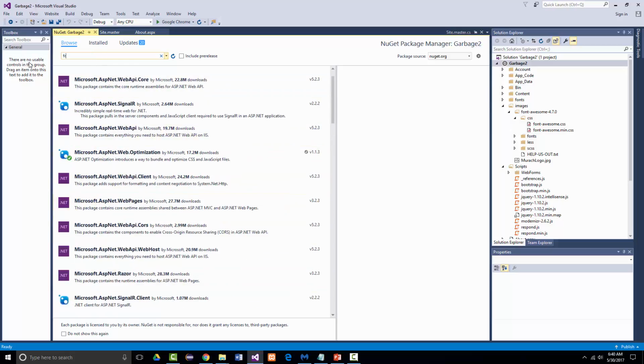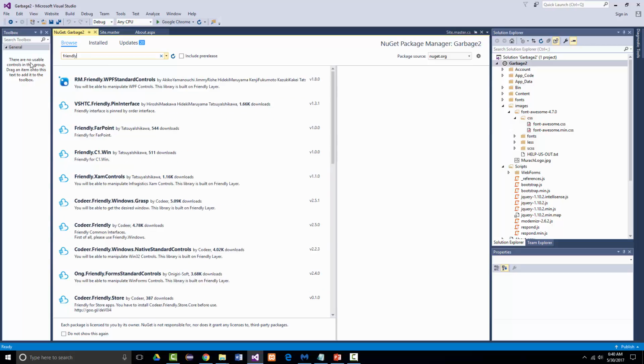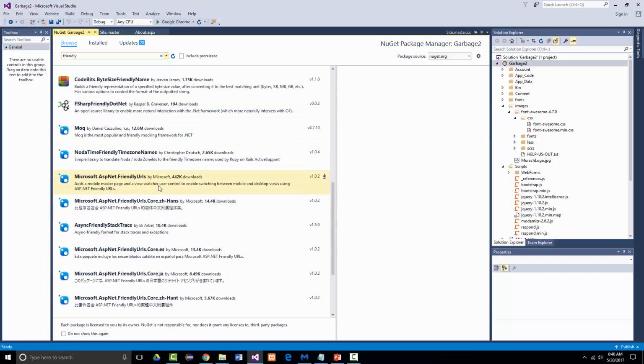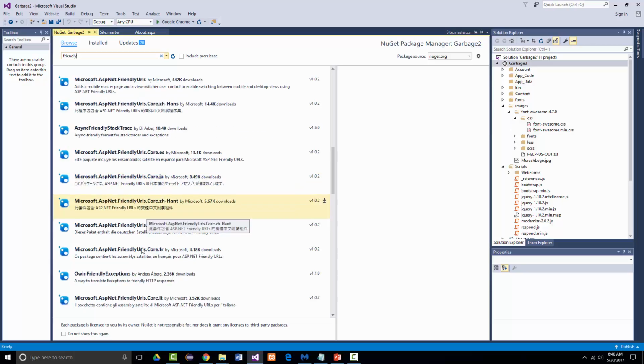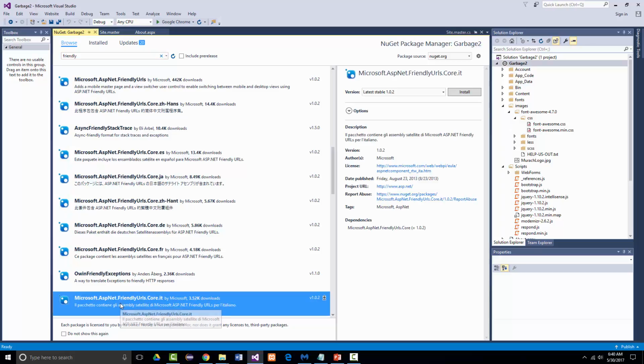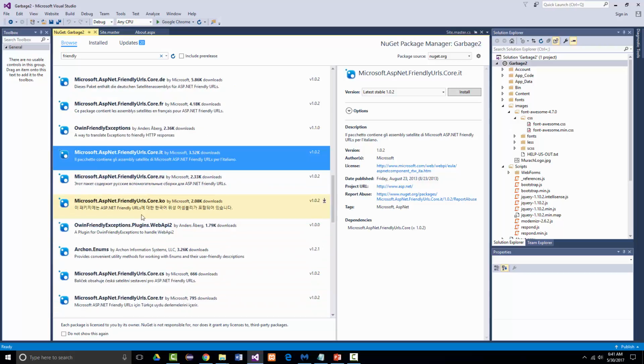Let's see. Let's type in friendly and see if it finds anything. Well, it's finding a bunch of stuff. I don't know if it's finding what we're looking for. Here's Microsoft Friendly URLs Core IT, which could very well be what this is changed to. I don't know. Friendly URLs Core DE, those are different languages. All of these look like they're in different languages.